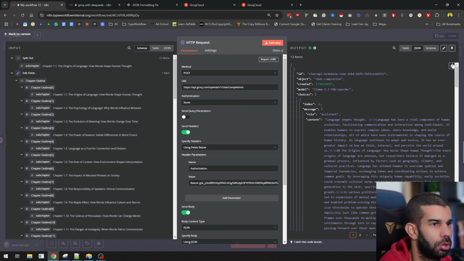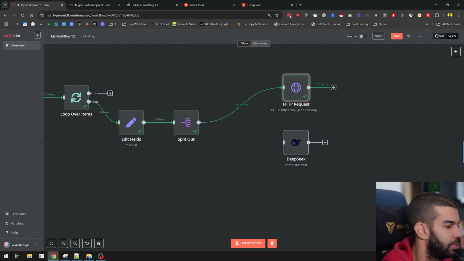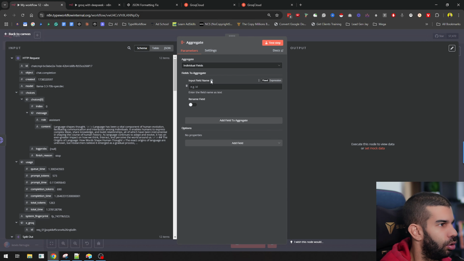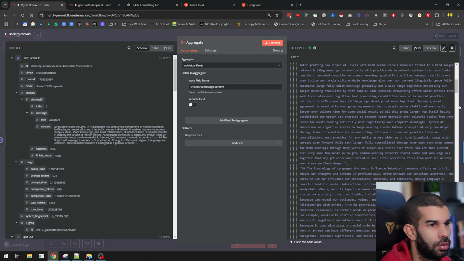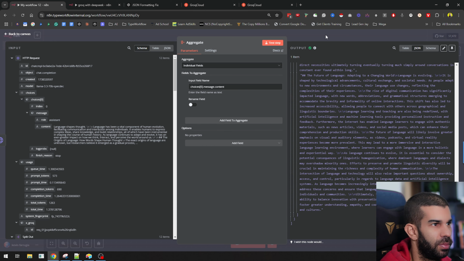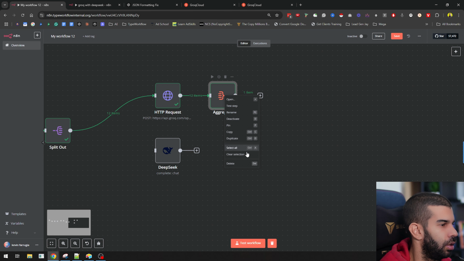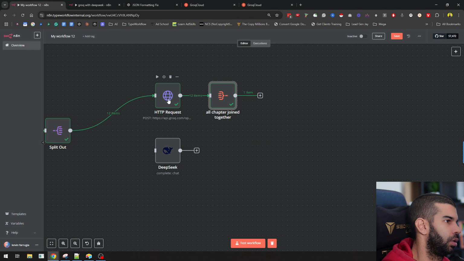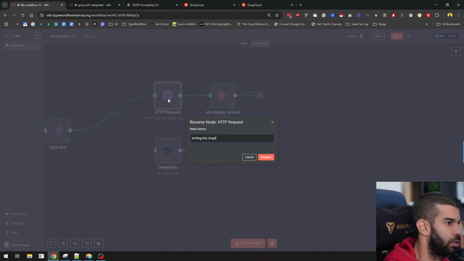Okay, let's see. So we got the 12 items right here. So now the next step is to aggregate and join all that information. What I'm going to do is aggregate the individual fields, and the input, I guess in this case, will be this choices. So now we should get this whole chapter written. Great. This is the whole chapter joined together. This is writing the chapter.